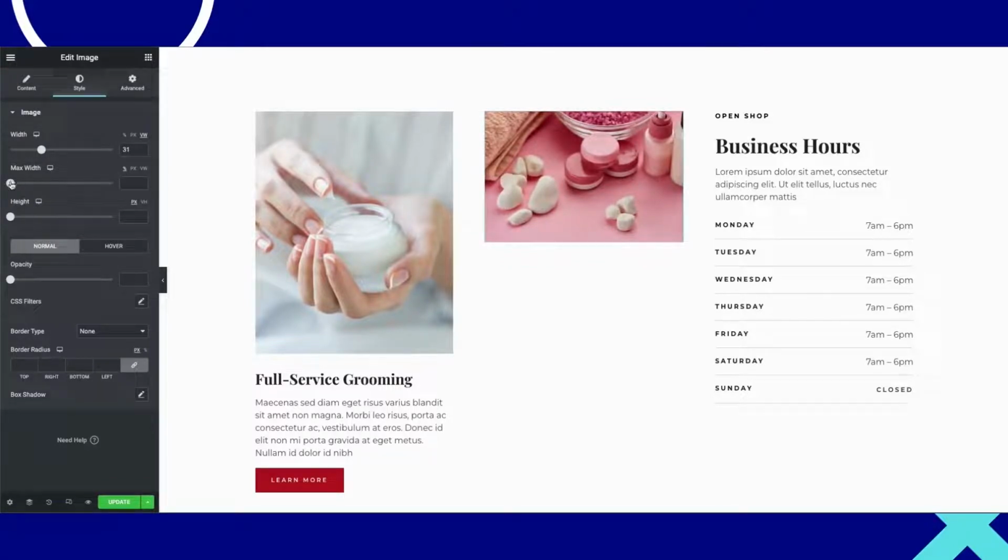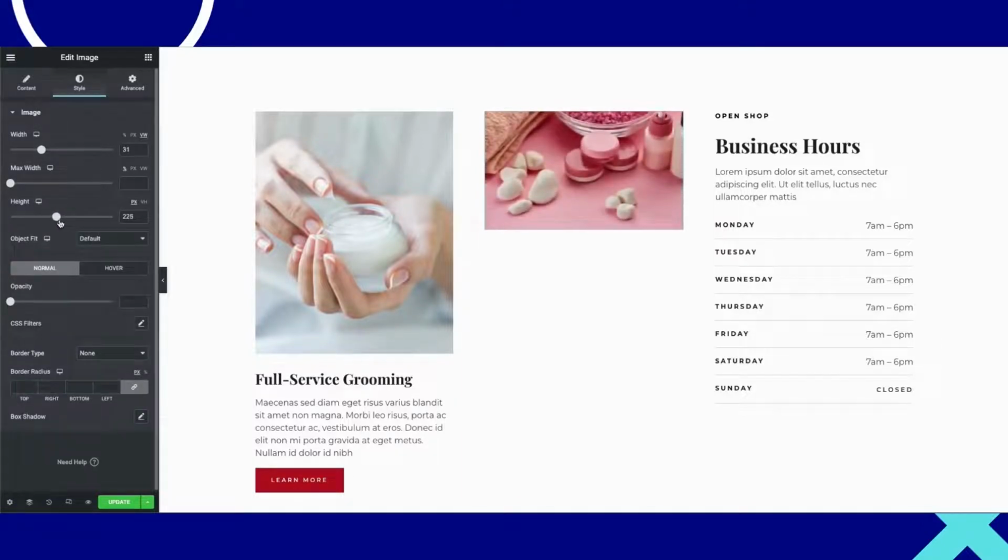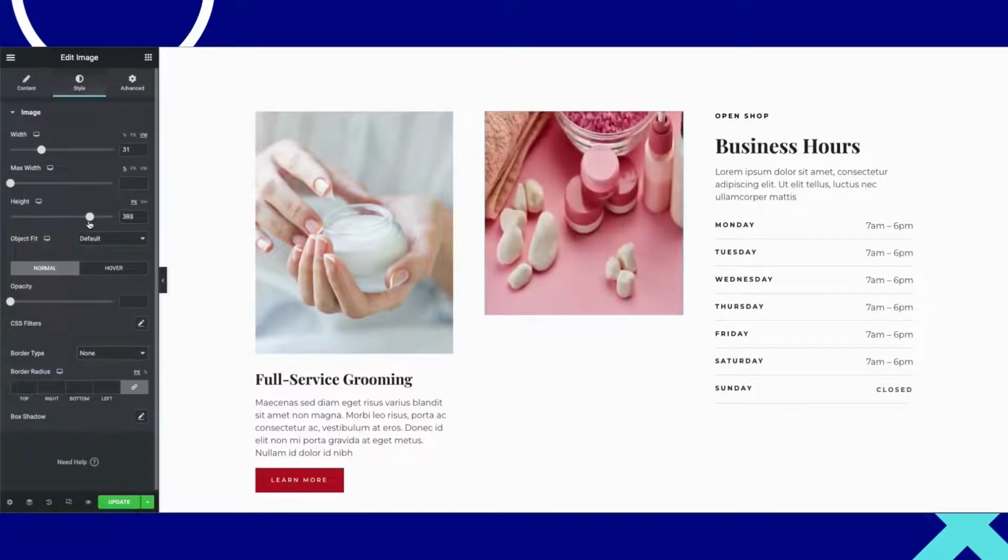You can also set the image height if you've entered a width above. You can control the way that the image stretches through the object fit. Choose cover to keep the image proportional. For our example, we'll go back to the default size settings.